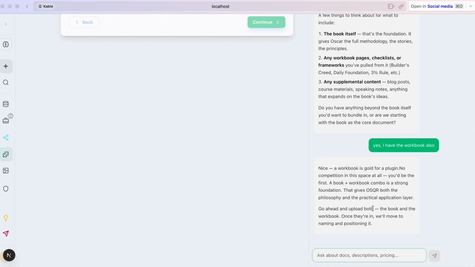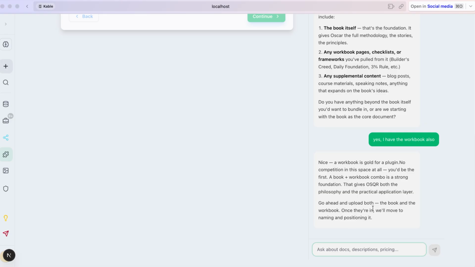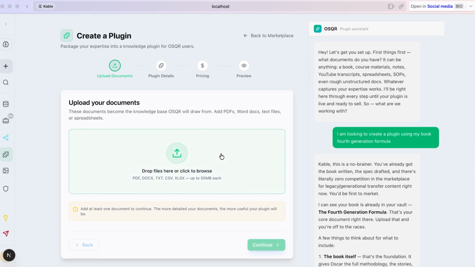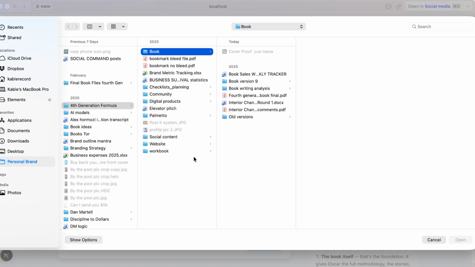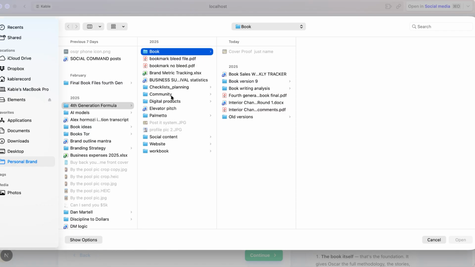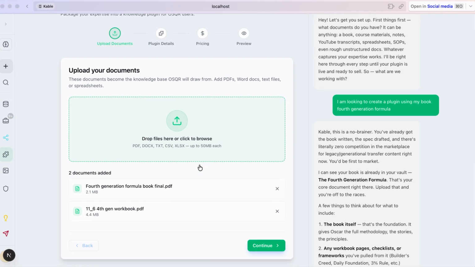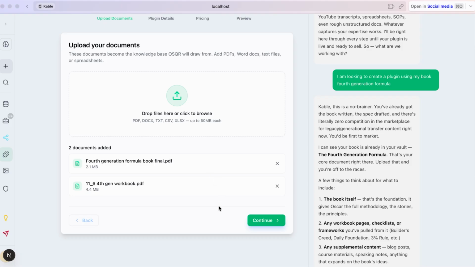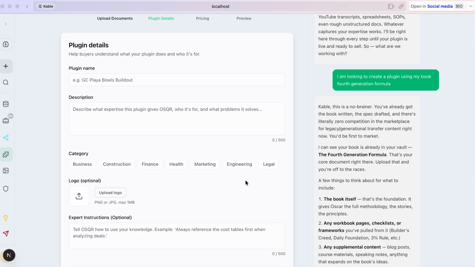All right, so I see a problem right now. It's scrolling indefinitely down the page, but that's easy to fix. So let's go and add my book. I have the final version of my book. Let's open that. Then let's also go grab my workbook. All right, so I got my workbook, and I'm just going to stick with the workbook and my book for now. So let's continue. Plugin name.